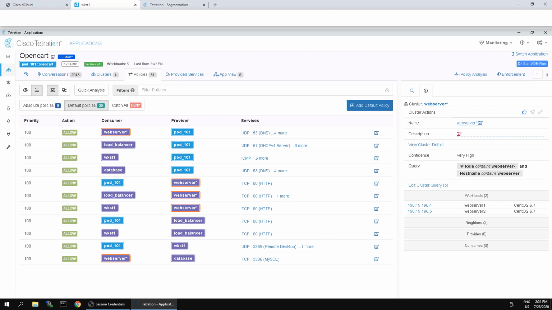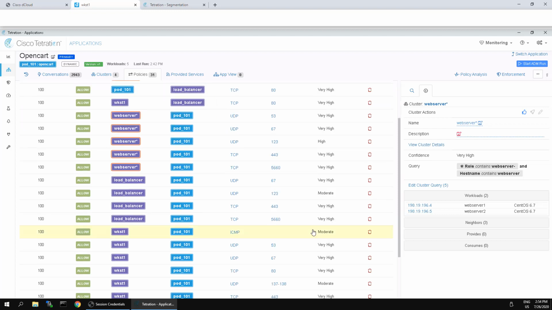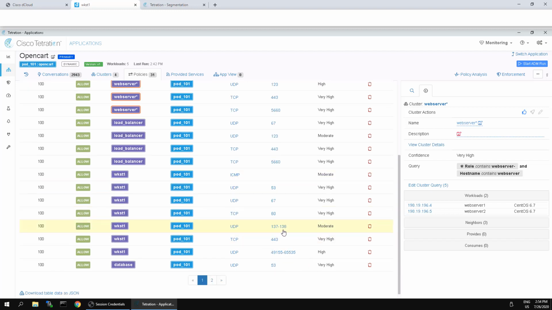Now, here's where somebody usually stops me and says, okay, is this normal, right? How do I know if this is good or not? I'm going to click this button right here to say ungroup policies, and you'll notice here that Tetration has a confidence score with each individual policy. And you'll notice that some of these are moderate. In other words, I'm seeing that the workstation is pinging other machines within my pod, and that's a moderate confidence score. I don't know if that's something we really want to allow. Same thing with UDP 137 and 138. I'm not sure if that's something we want to allow.